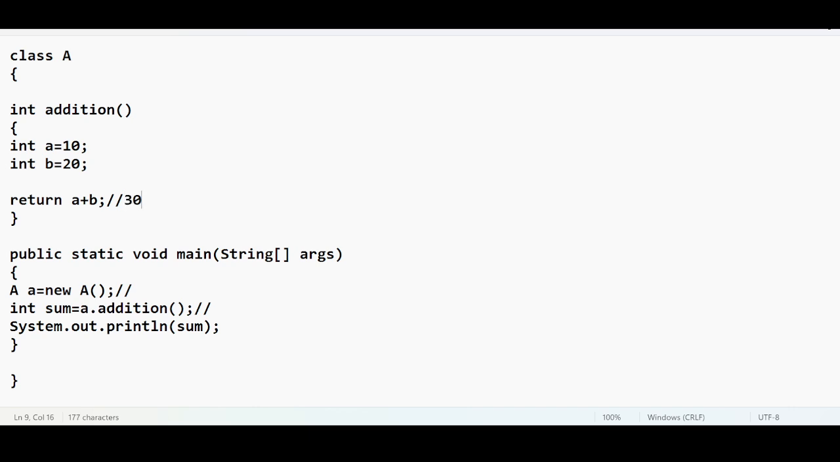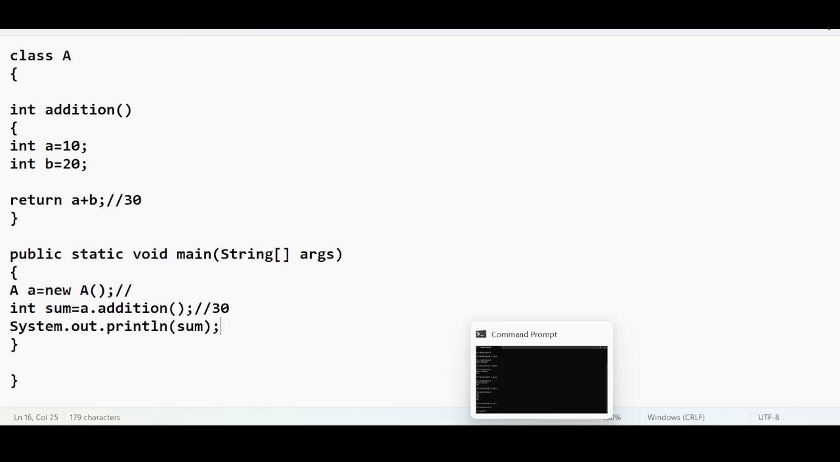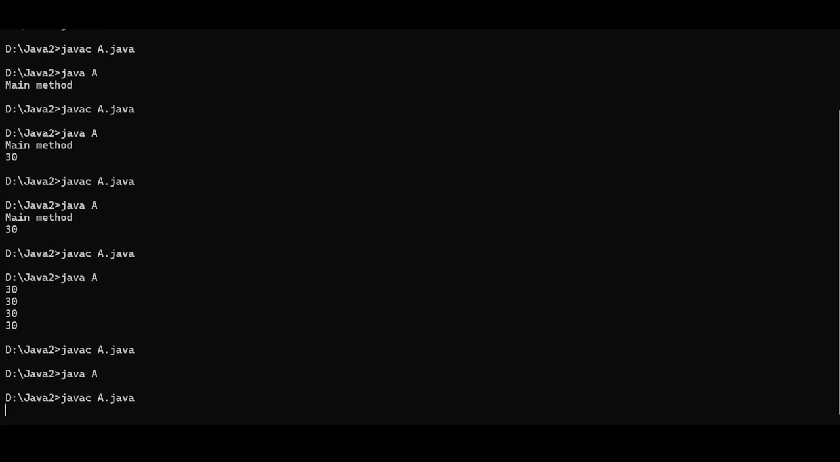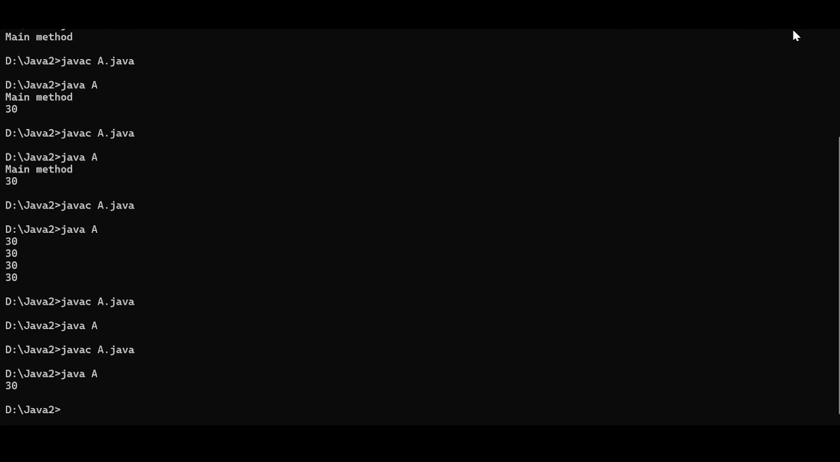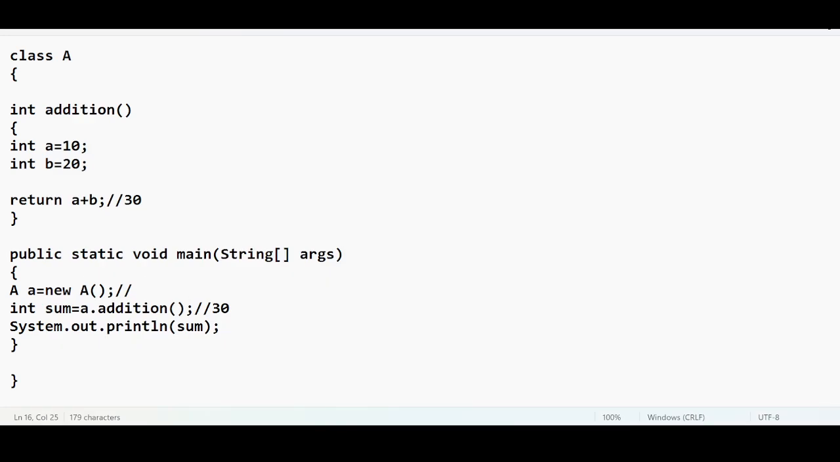This 30 will be coming here, and you want to store the value 30 to the user defined variable name, which is sum itself, by using the integer data type. Why integer here? Because it is returning an integer value here. That's why you are using integer here. After this, you are trying to access the sum variable, and which is going to return 30 here. 30. Now you can alternately do many operations.